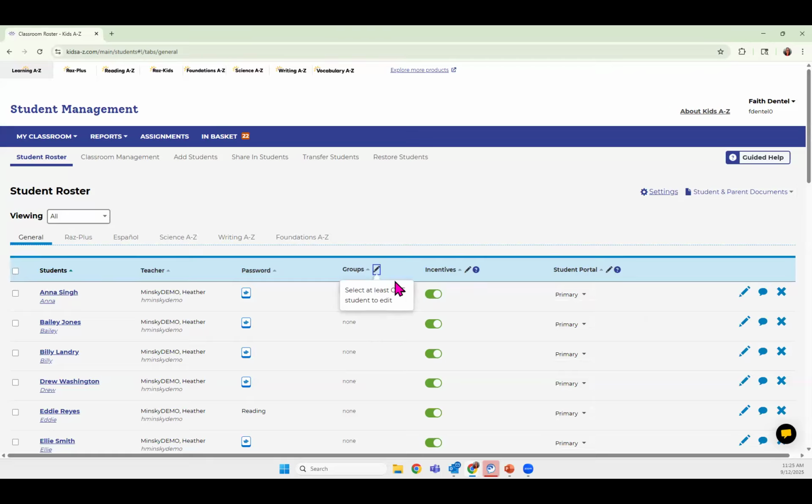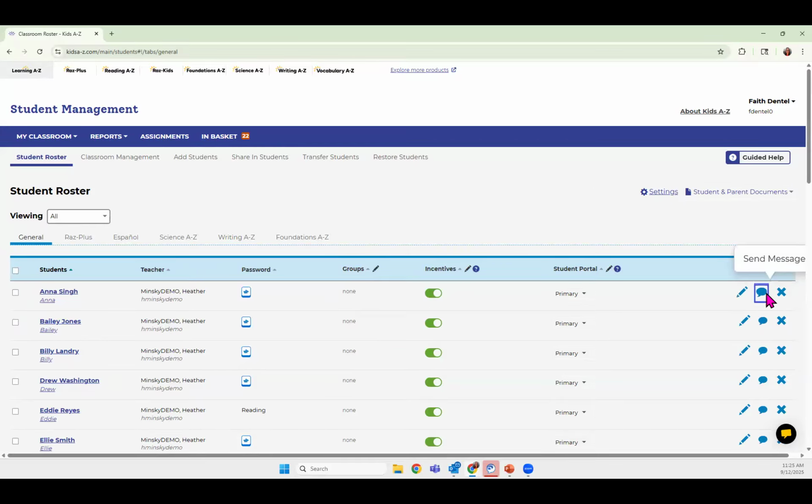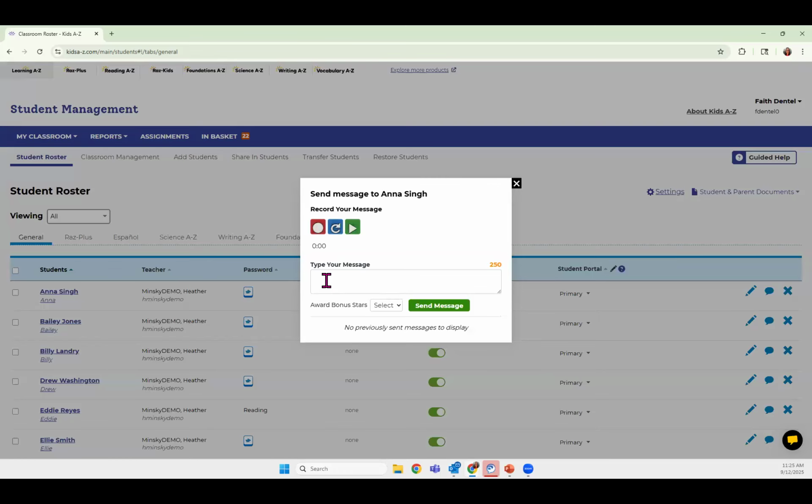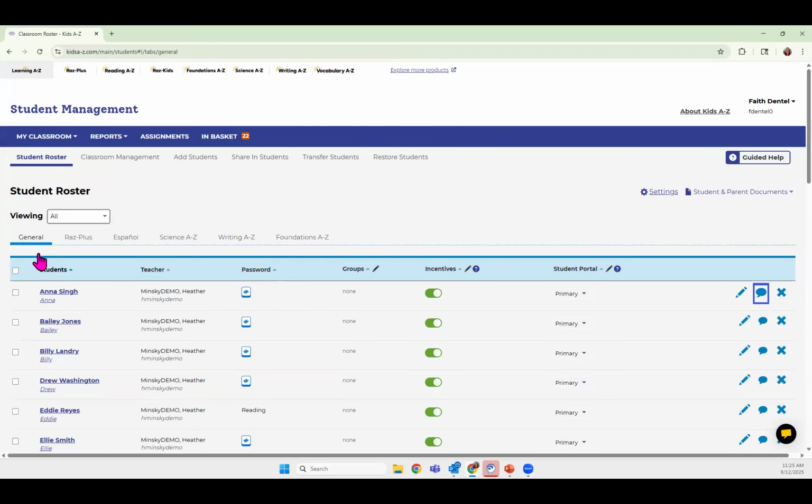In addition, you can send students messages within the roster section. So on the far right, if you want to send a student a message, an encouraging message, or maybe something that you're noticing, it's on the far right here. They'll see it on their message dashboard too on their screen. You can also, if you open it up, there is an option to record it too, or you can just type it.